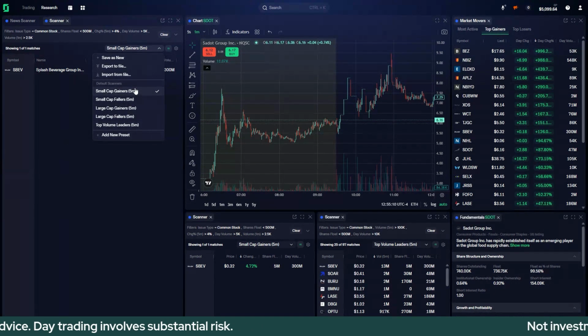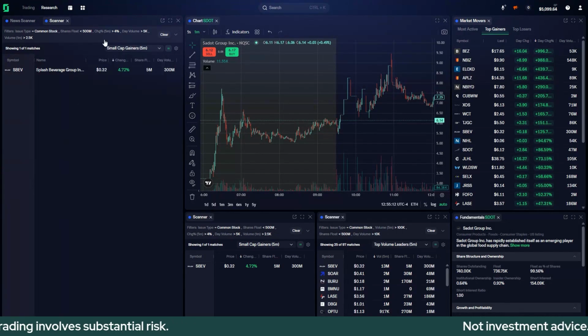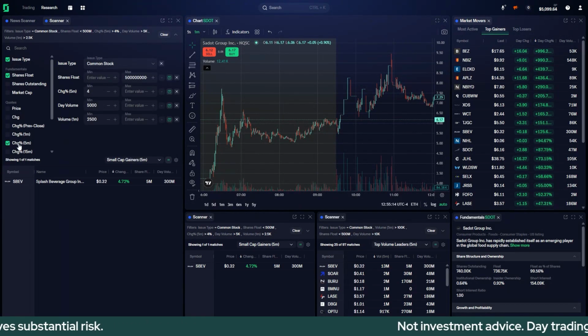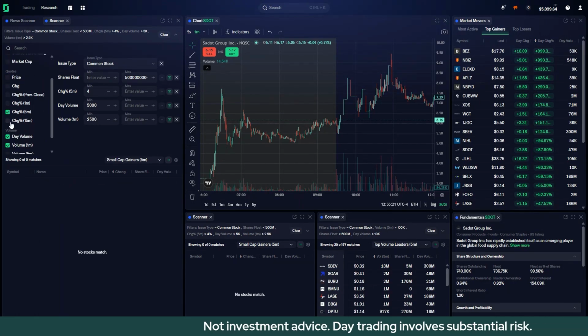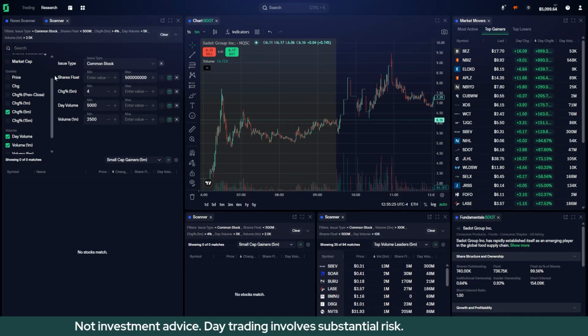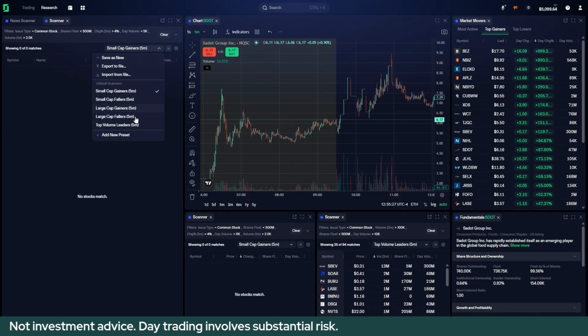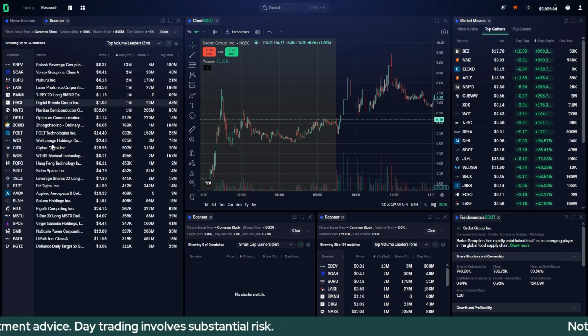I won't go through this in too much detail, but it's a very similar story here. I can set my parameters and my filters. I can say that I only want to see stocks which have increased in price by at least 5% over the last 15 minutes. But for the time being, let's switch over to the top volume leaders and see what's going on over here.